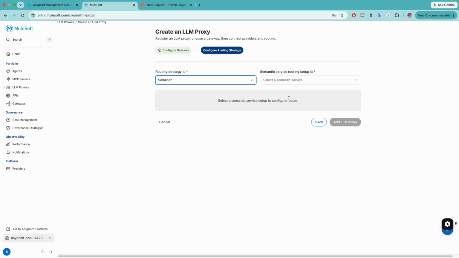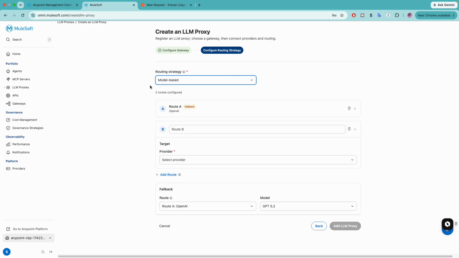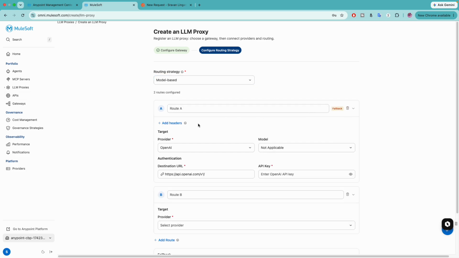So this is my favorite routing strategy. I will get into more details later, but currently I am using the model-based one. What I'm going to do is delete, let me see. Yeah, so we have the first one, route A, the model-based one.